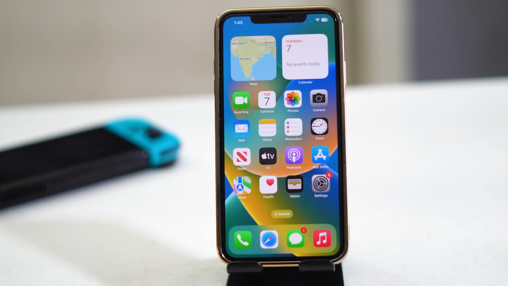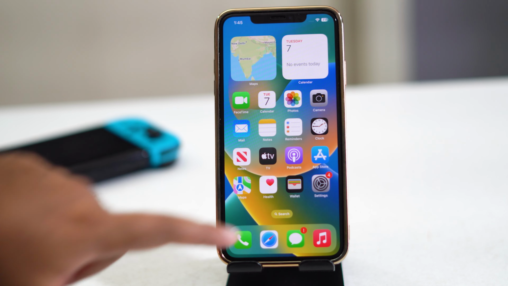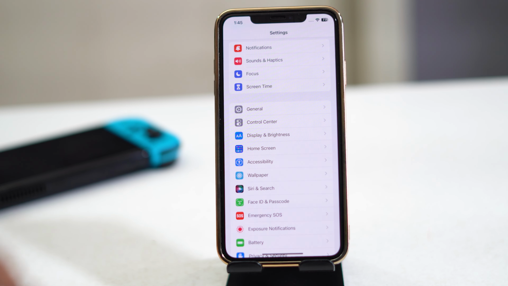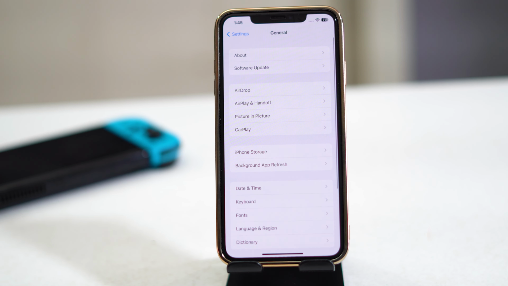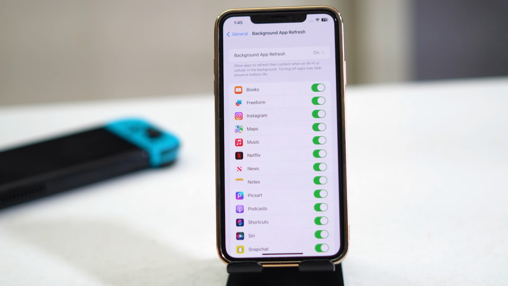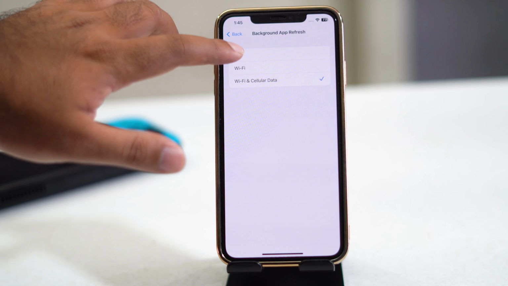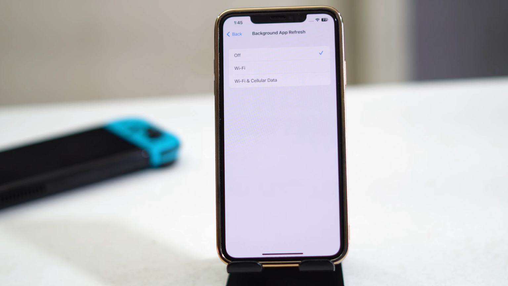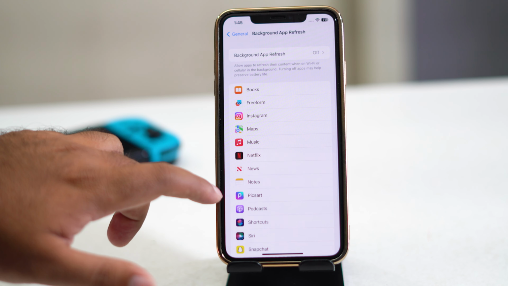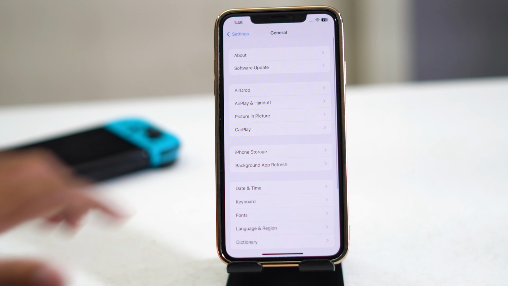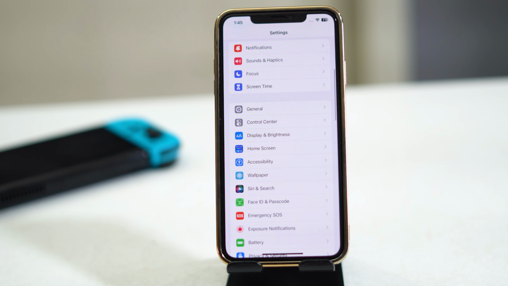So what you have to do is just follow the instructions, and the first one is to go over here in the settings. Now from here go to general, now go to background app refresh. Make sure this is turned off. If it is turned on, you have to turn this off. Background app refresh should be turned off. And once you're done with this one, we move to the next one. This is the first step.